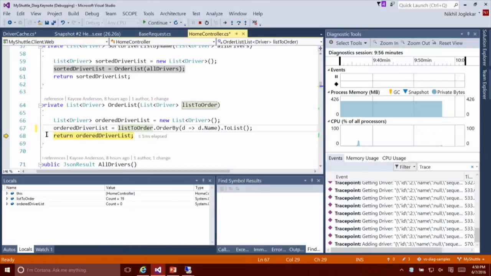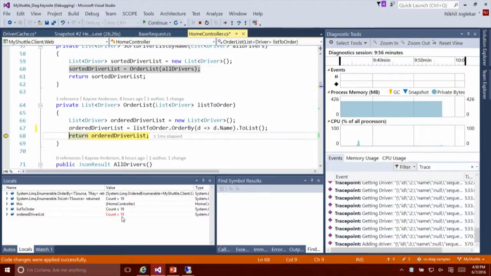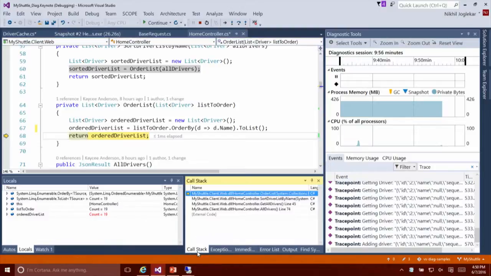Okay, so now let's see if this worked. I'm going to drag my instruction pointer back up. I'm going to step over this, and I can see now I have objects. It's not 0. You found the objects. Yeah, they're there.